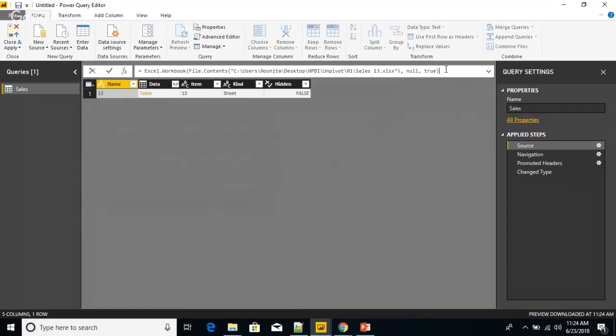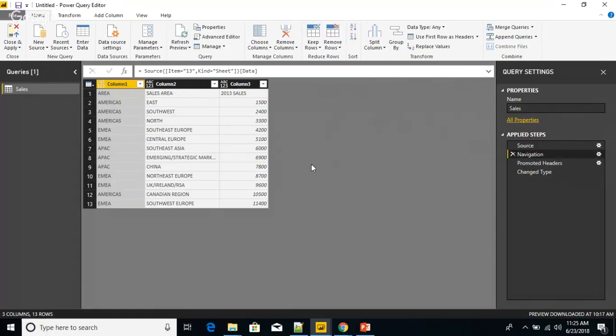If you see this one, this is the formula bar, and this is the formula Excel.Workbook, File.Contents, and then the path, and then null. If it is blank, it will give null, otherwise it makes true. So this is the formula which is used in Excel, similar to the Excel formula bar. So when you click on the navigation, it will show the data.